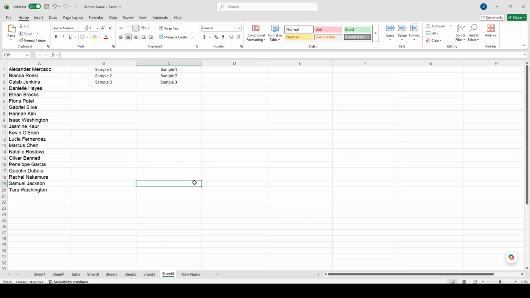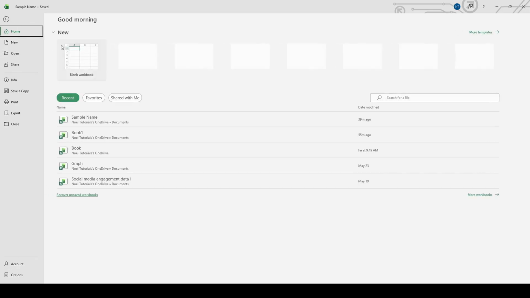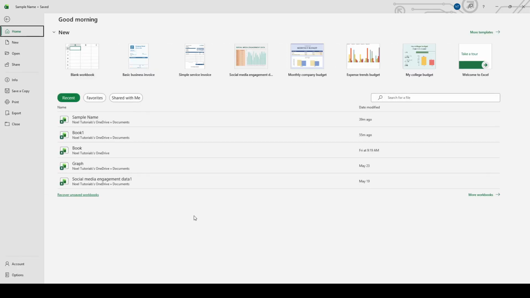Start by opening your Excel workbook. Make sure the file you want to print is already on your screen. Once your workbook is open, go to the top left corner of the Excel window and click the File tab. This will take you out of the main spreadsheet view and open the File menu, where you will find options for saving, sharing, exporting, and printing your workbook.